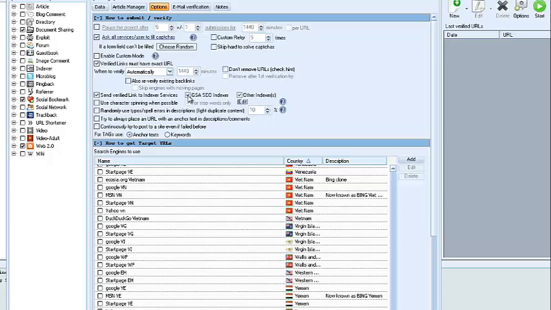If you're not going to use indexing at all, you just uncheck this. But if you're going to use an outside indexing service, then you would just leave this checked. If you're planning on using GSA SEO Indexer, then you'd want to check that. But it's a good idea to go see that other video if you have questions on this.